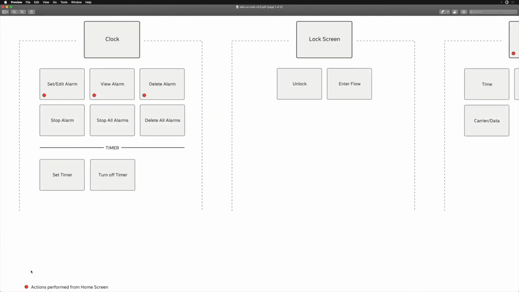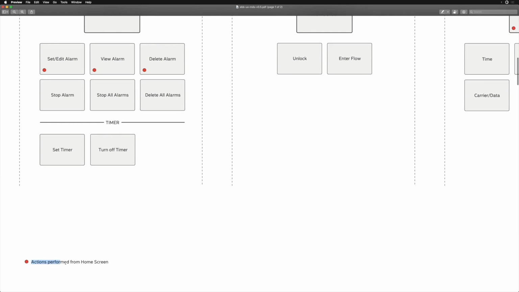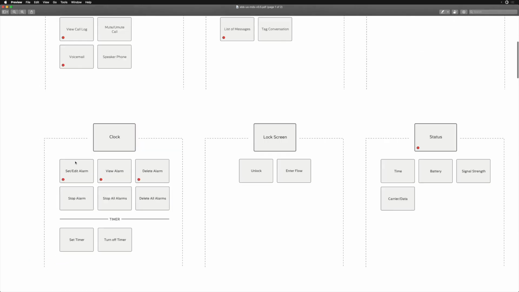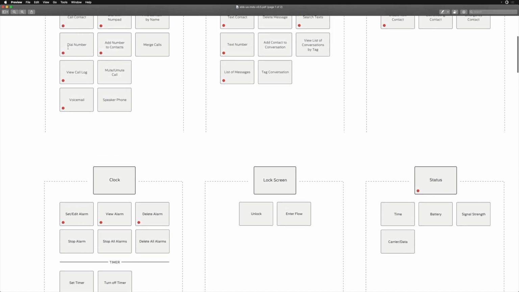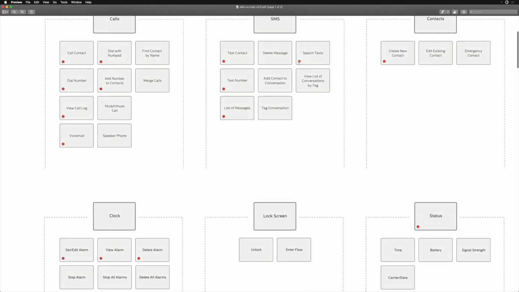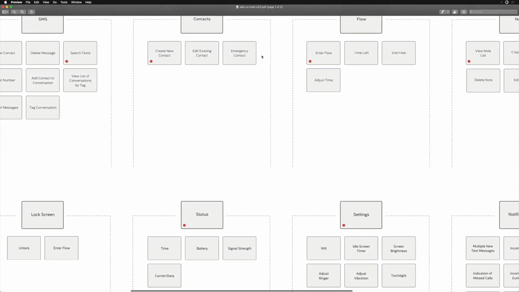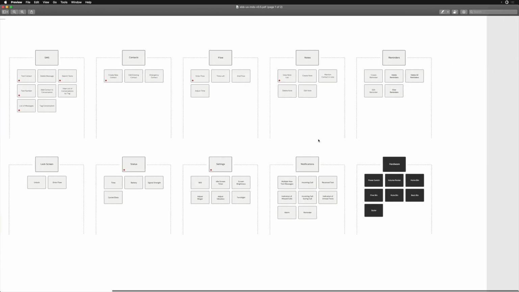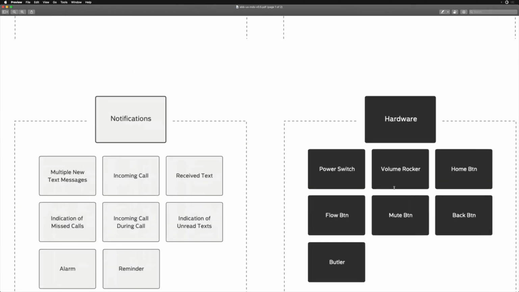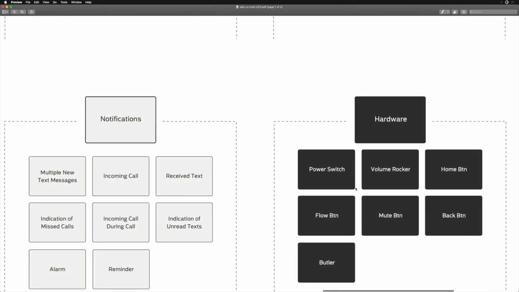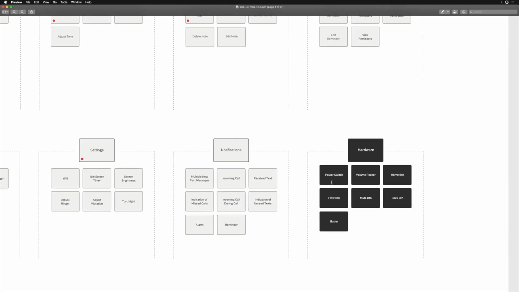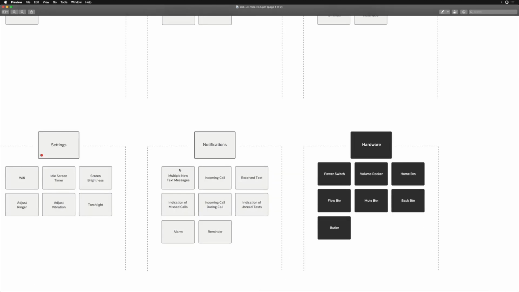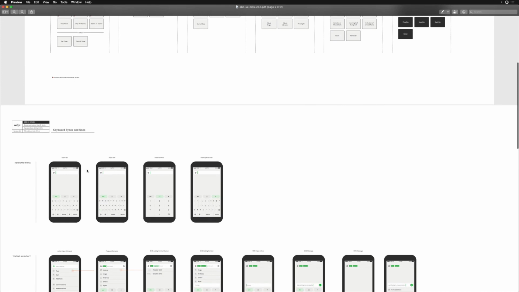And I'm also trying to say, okay, we want these actions performed from the home screen. We want to be able to set alarms and do a number of things that are available on the home screen. Some of this other stuff could go in other places. We even have a little section for the hardware, like the different buttons that were going to be on the phone and the functionality that some of those would have inside of them as well. Then I started walking through these.